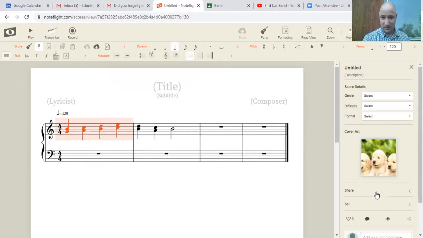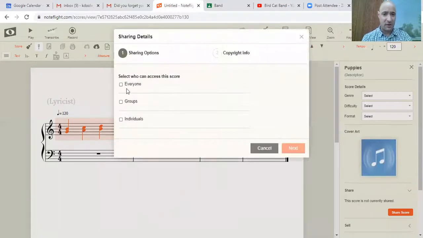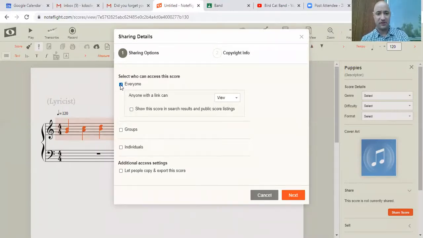We're going to go to share, share score, enter a title. I'm going to call it puppies because that's our cover art. Save it. Now here's the important part. You need to click on everyone. Everyone can see this and they can view, comment, or edit. You probably don't want it to edit because somebody can come in and change your song. So you just want to view because all I need to do is view it. So we need to put view and then we are done.